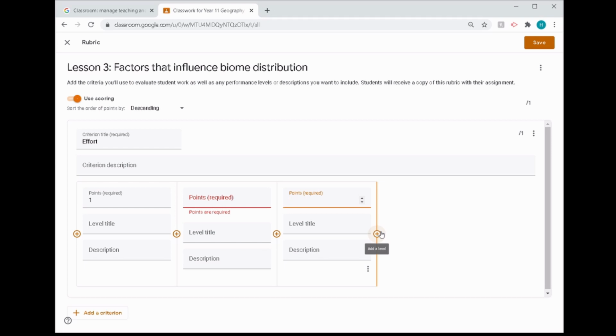However, your school might prefer to work on a 3-tier system. You might want to label this red, amber, green. It's entirely up to you.